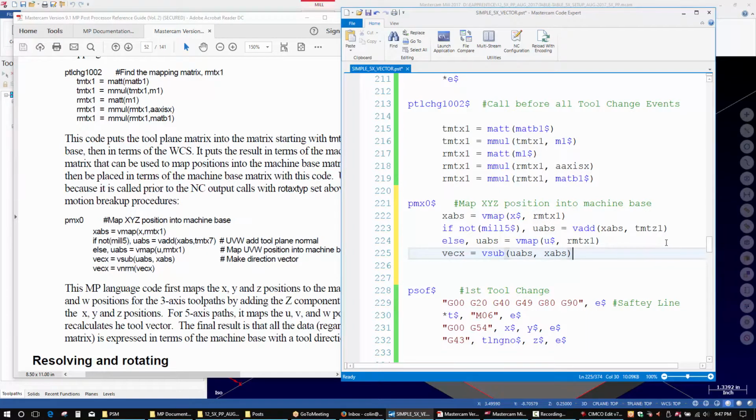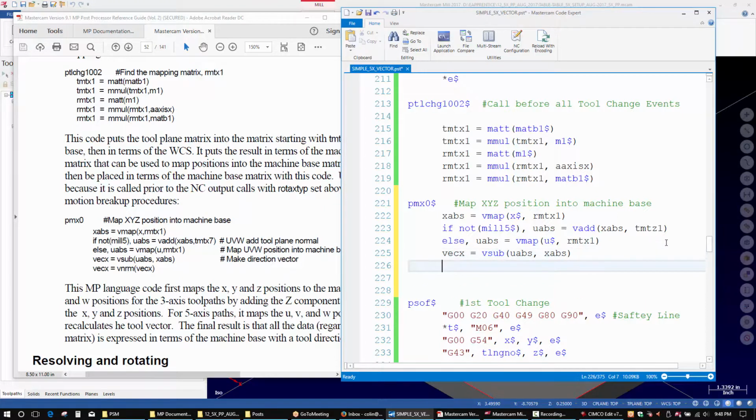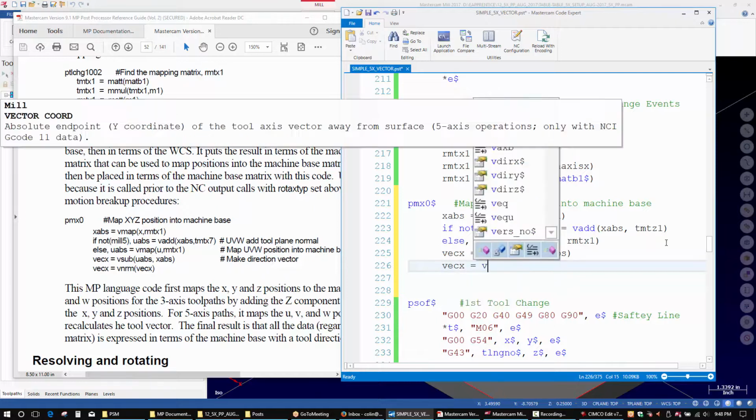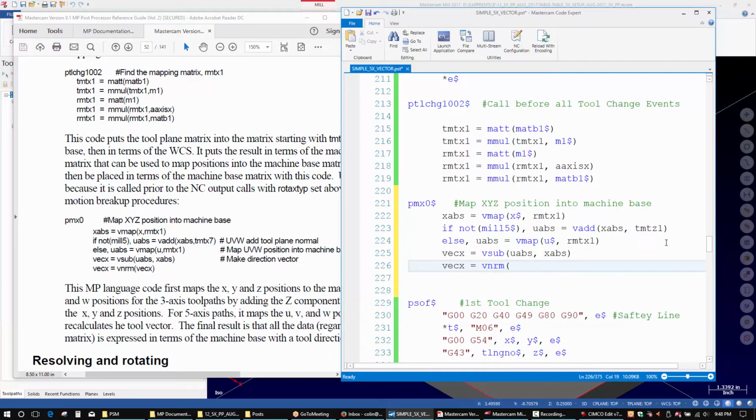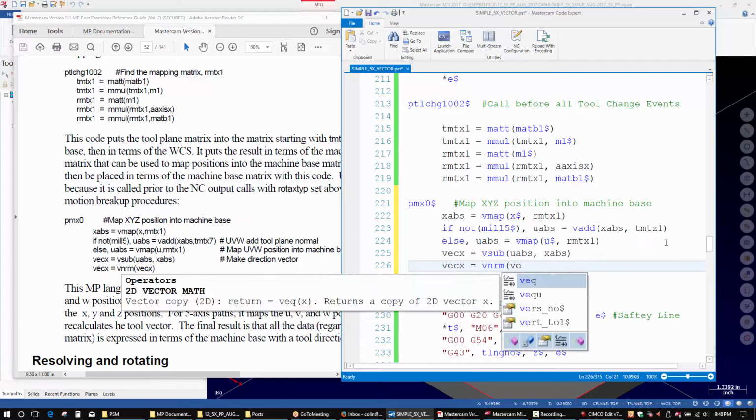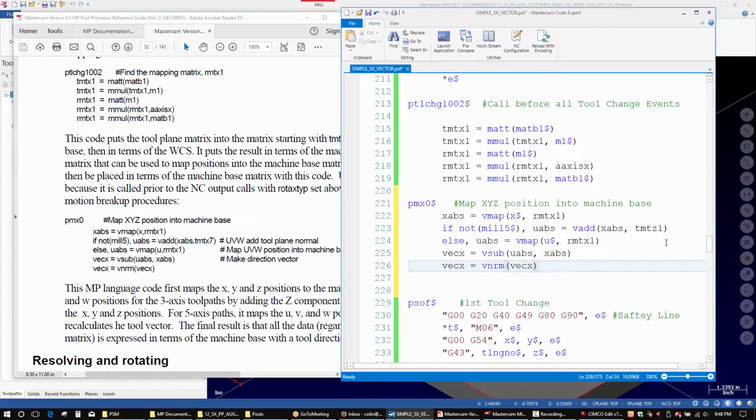So we're going to make the direction vector vecX equals V sub uabs and xabs. So we're going to subtract the two. Then we're going to normalize the vector, in other words, set its length equal to 1 unit.